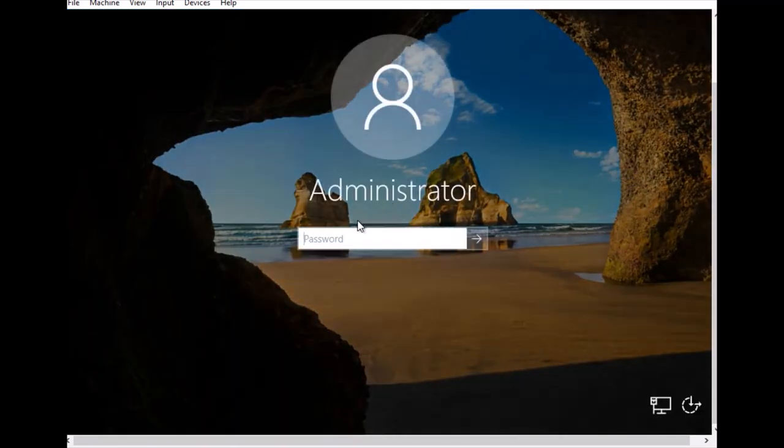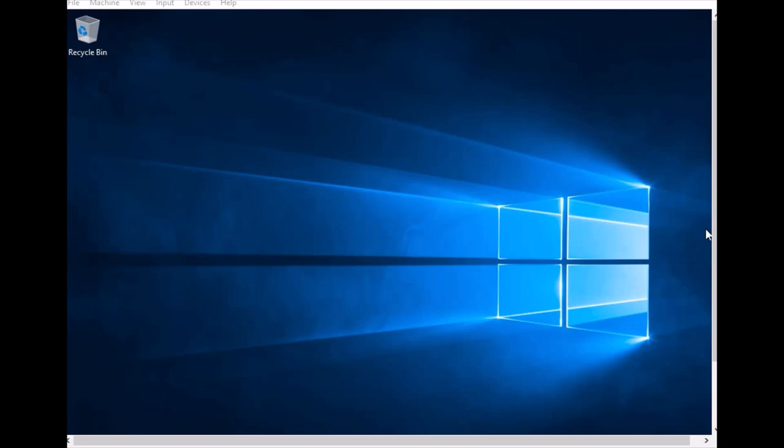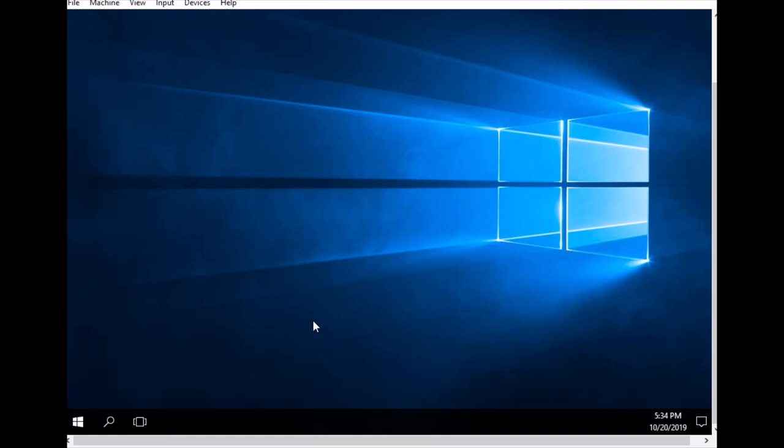Let's bring up the screen so I can put in my password to log in. Enter the password, click next, and it's setting up the user profile for the first time. It takes maybe 30 seconds to around 1 minute. So it should be done. And we are on Windows Server 2016 Standard. And here is the screen for Windows Server 2016, and here is the startup, but it's loading the full screen.